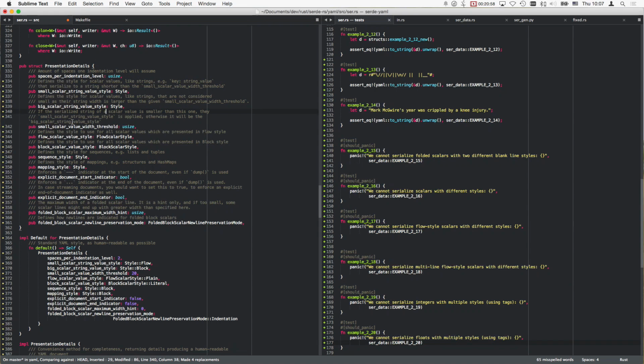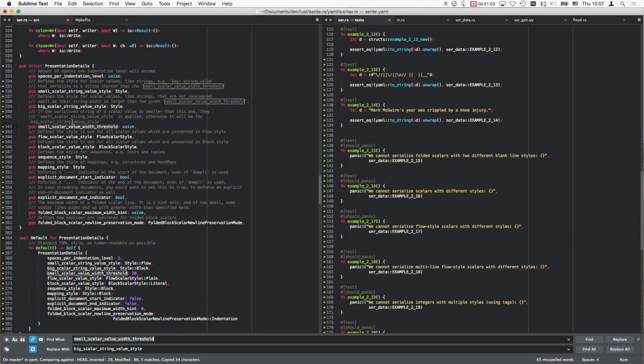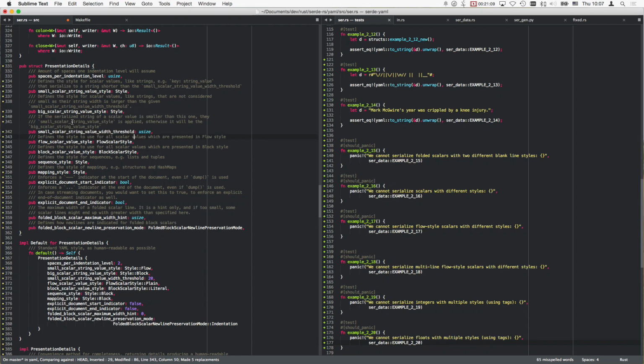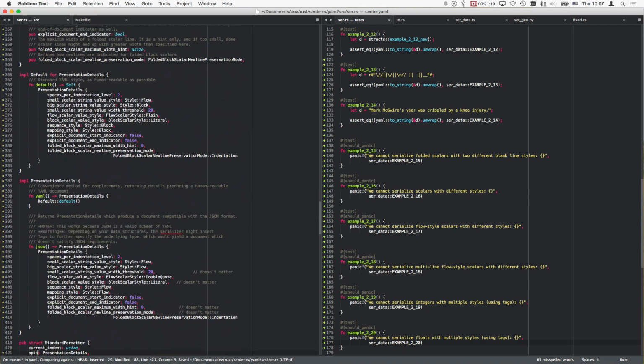Like that. Small scalar string value, G with threshold. Incredible. All right, here we go.